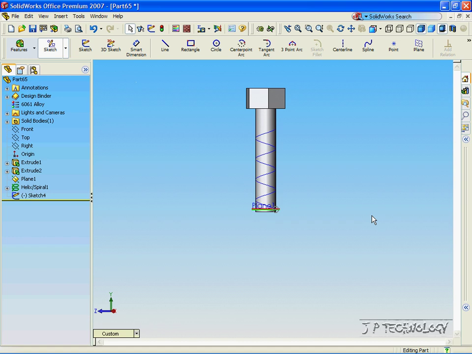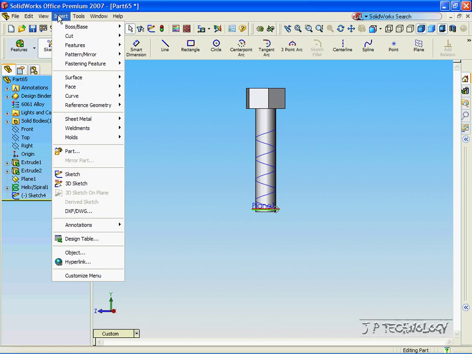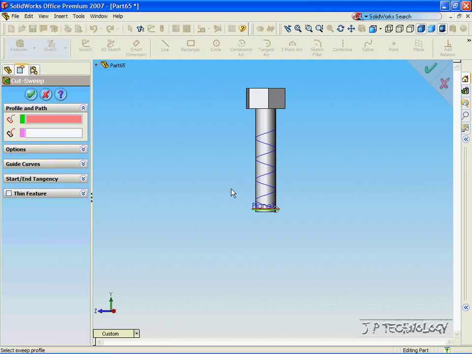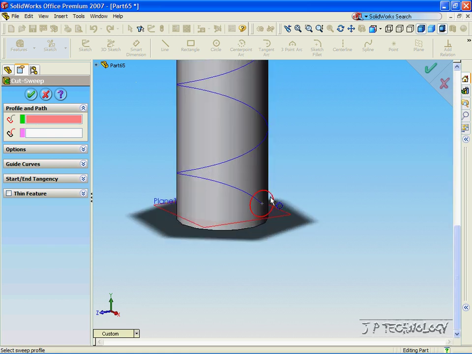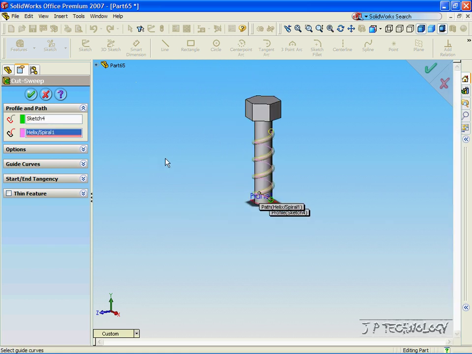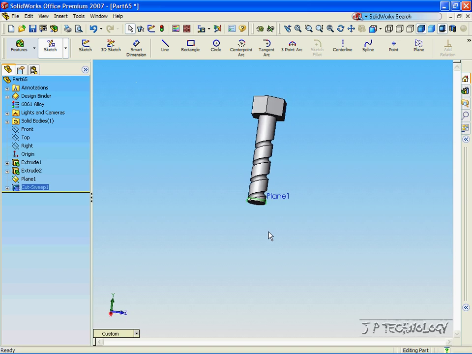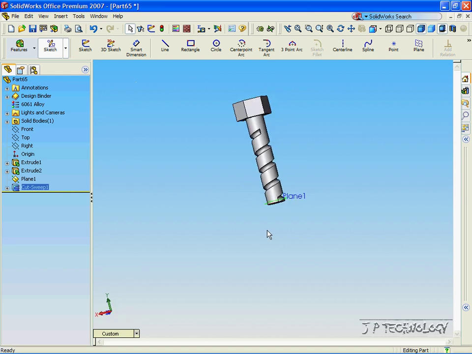Now to cut the drawing that we just made to follow the helical curve, click Insert, click Cut, click Sweep. Now click the circle, click the path, and now it follows that path. Click Accept, and now we've made a thread. Now we're still able to go in and manipulate this thread even more.